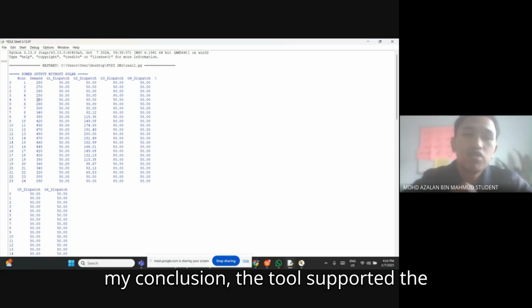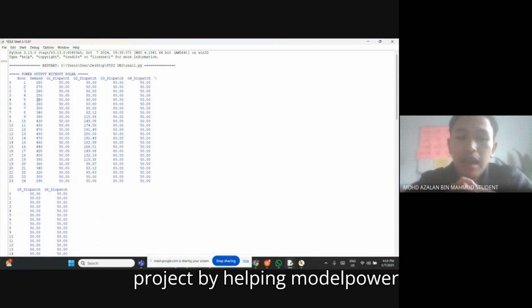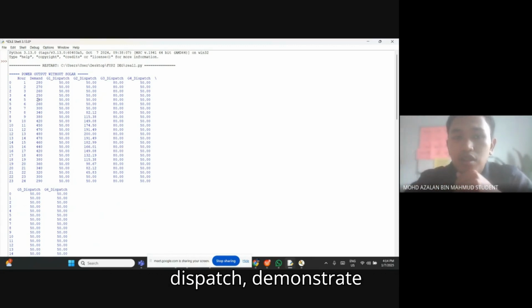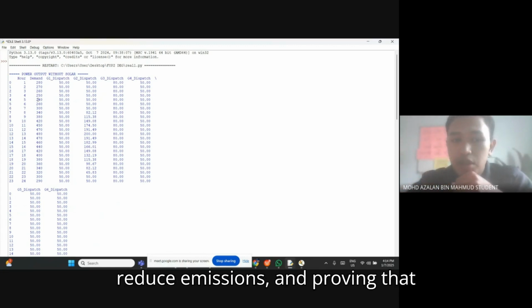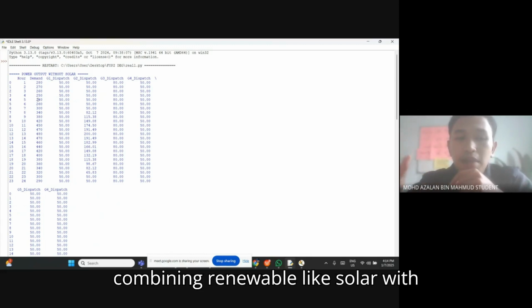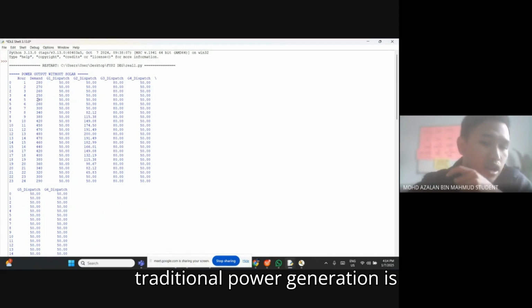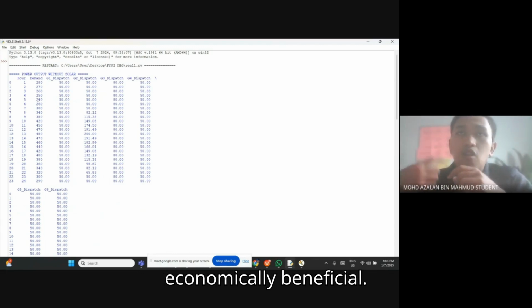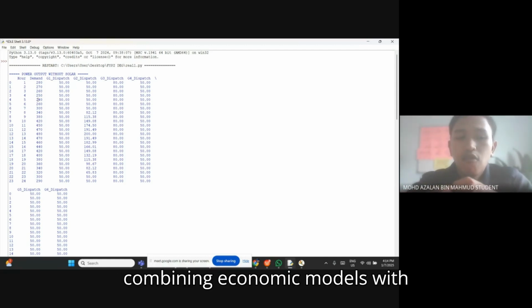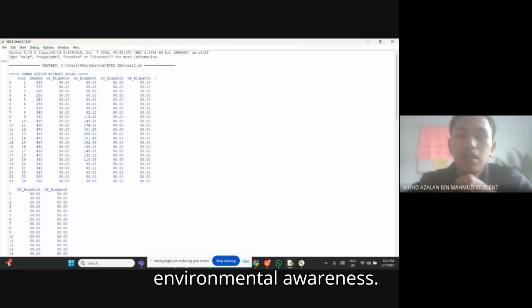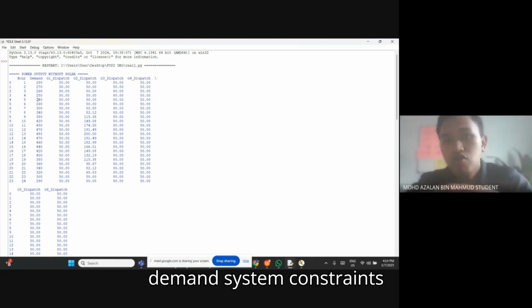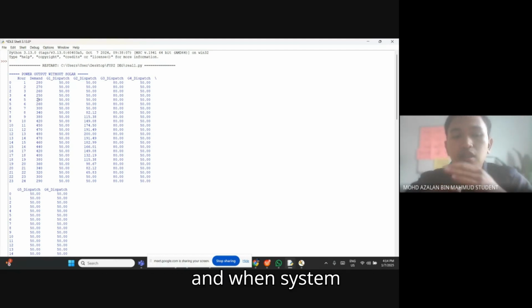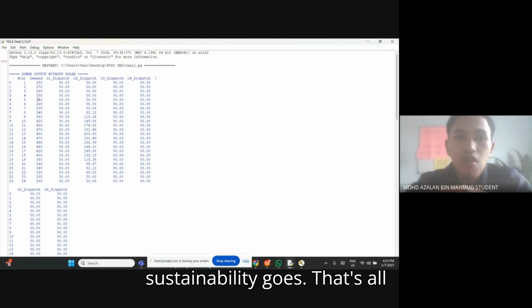My conclusion: the tool supported the project by helping model power dispatch efficiently, demonstrating how penalty-based strategies can reduce emissions, and proving that combining renewables like solar with traditional power generation is environmentally and economically beneficial. From this project, I learned the value of combining economic models with environmental awareness and the importance of balancing energy demand, system constraints, and sustainability goals.